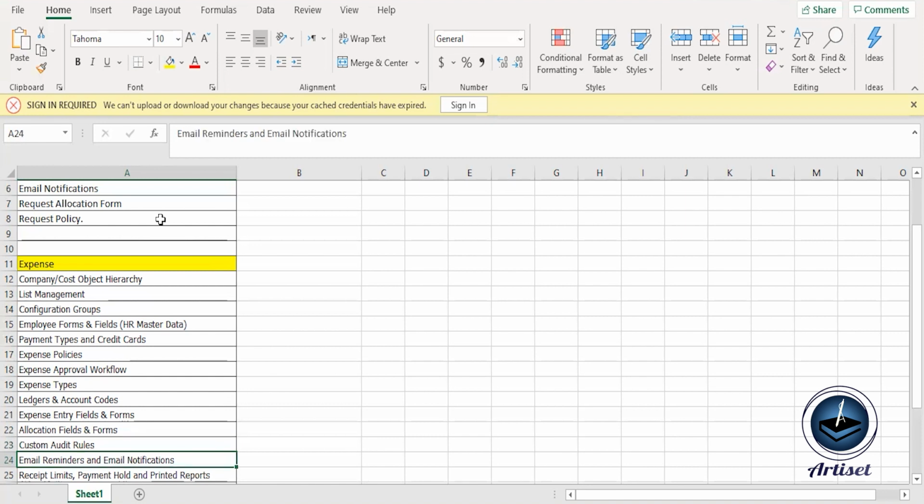Next would be email reminders. Email reminders is something an approver receives when an employee submits an expense report. So we have to configure the email reminders.